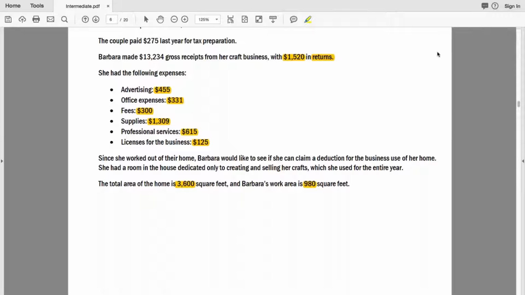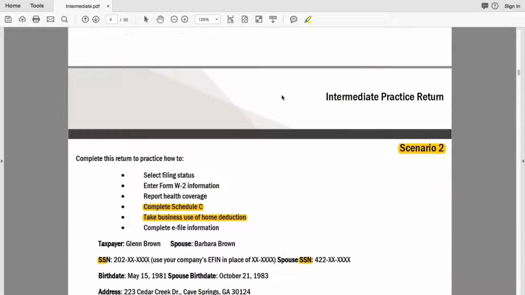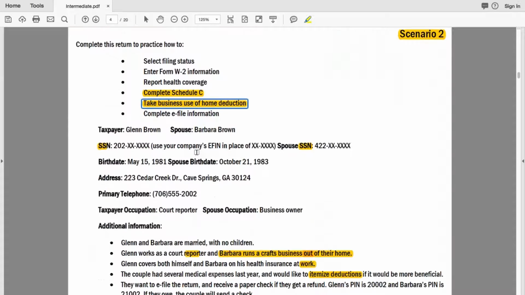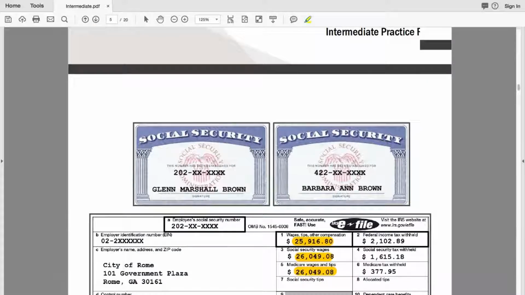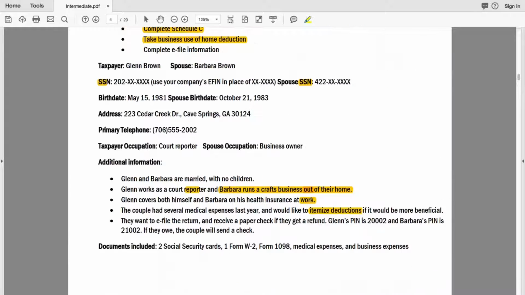All right, so we are back. We're going to continue the class here in just a second. We're going to finalize this return. And as you can see, let's go back and see if we have completed everything. So we already added a Schedule C, and we already took the use of business home. So yes, we have completed everything so far. But remember that they also said that they wanted to, if you read the scenario.